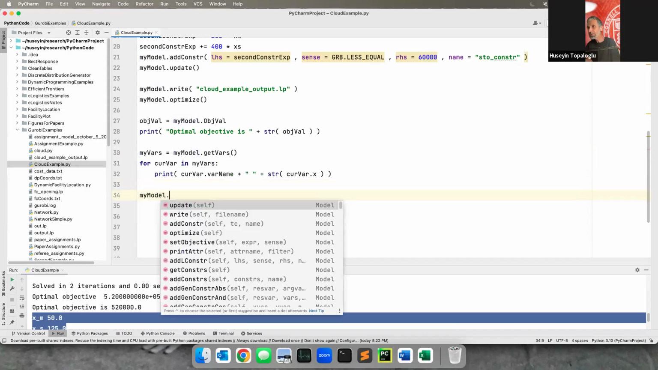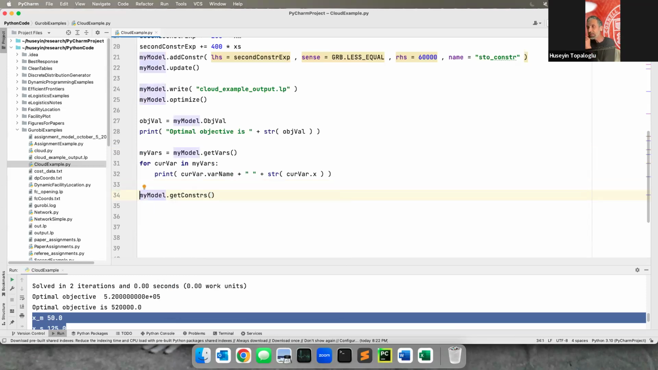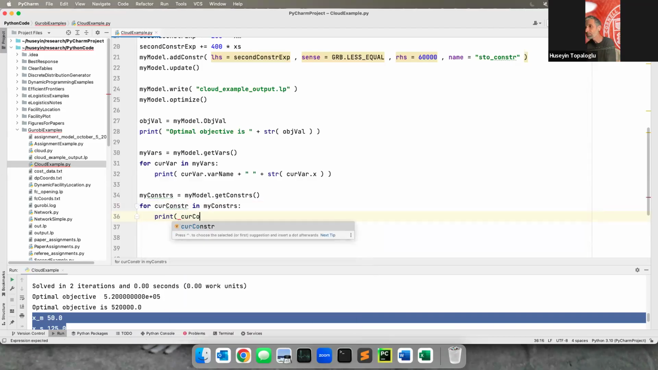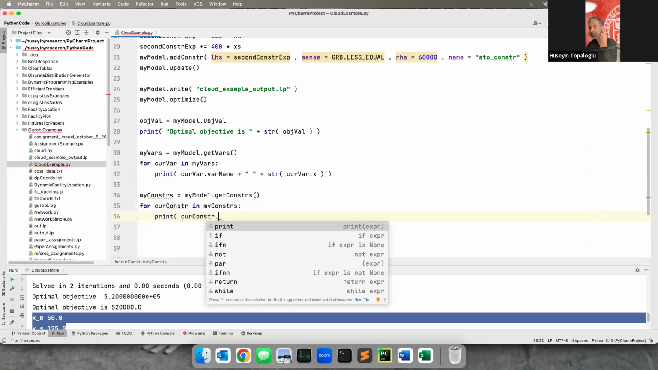So if I go to my model, our linear programming model, and say get constraints, it returns an array that includes all of the constraints in our model. So let's assign that array to this Python variable, my constraints. Now let's loop over every constraint in our model. And now let's print the name of each one of these constraints. And let's print the optimal value of the dual variable associated with each one of these constraints.